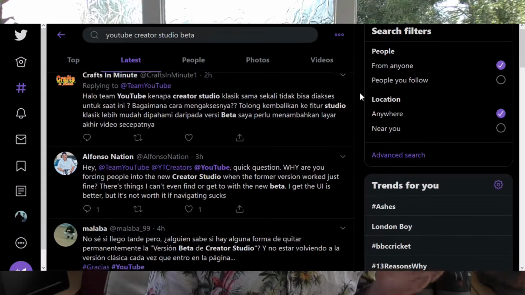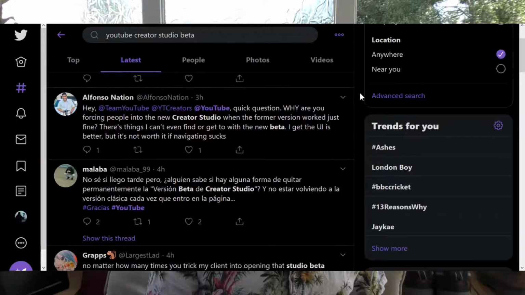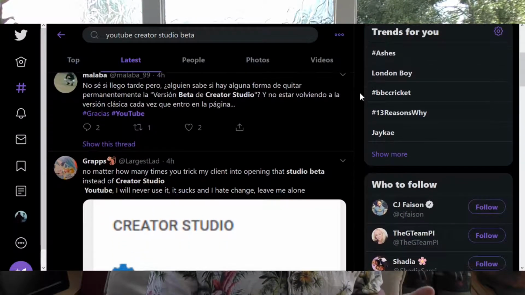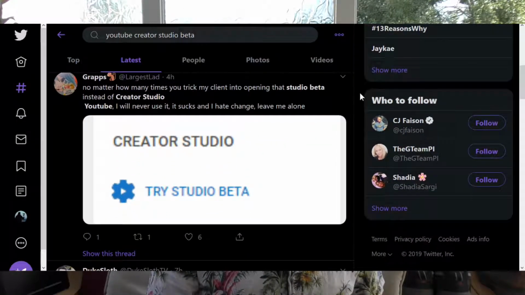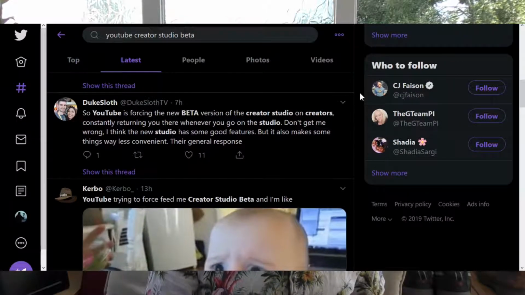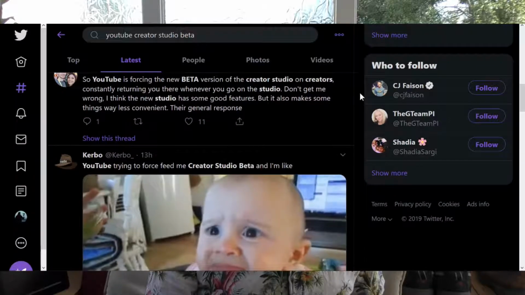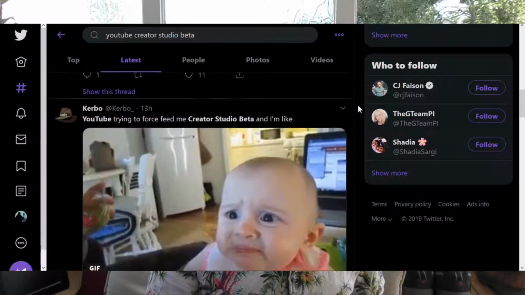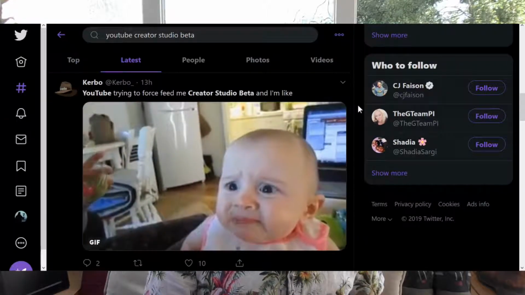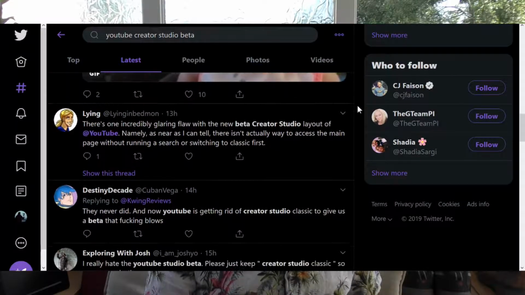Alright, a lot of this is in foreign language, so I can't read it. Right, so I've got it on latest. So this guy is saying, why are you forcing people to use it when there's nothing wrong with the old one? So the old one's fine. There's some I can't read, it's not in English. And then this person doesn't like it. Then this one, Dukeslav, says it makes some things less convenient, so he doesn't like it. This is a funny gif. I watched this earlier. YouTube forcing people to use a new one, and this baby's like, oh, it's disgusting.